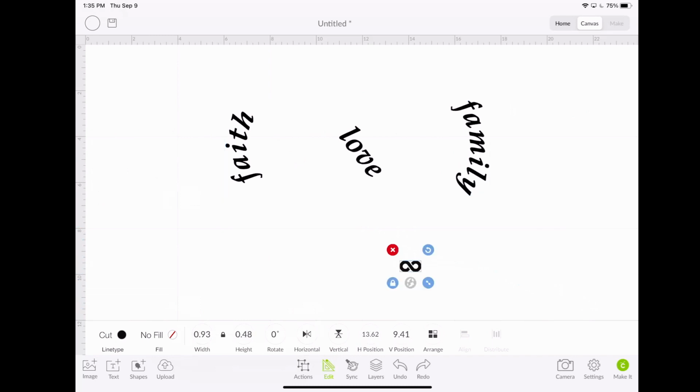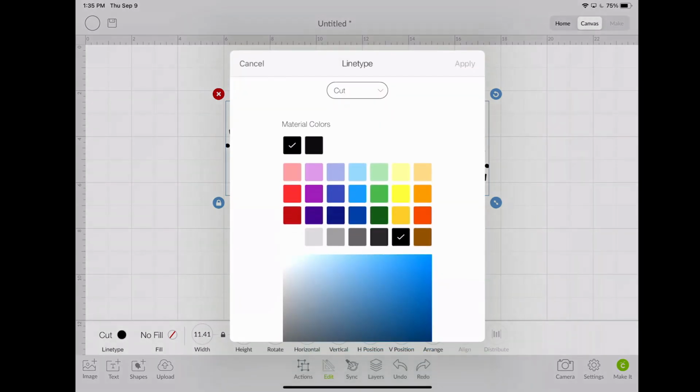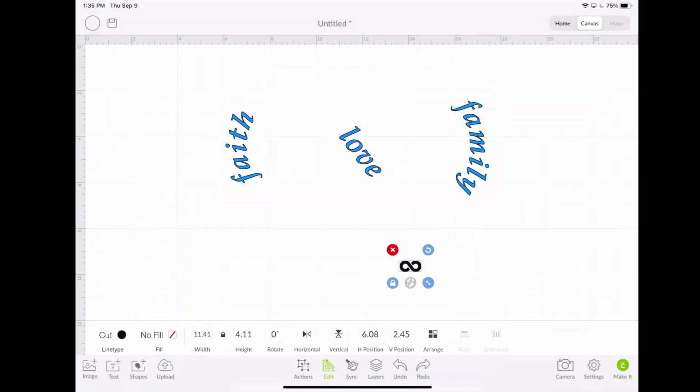Okay, and then I can see I'm going to need to change the color so that we'll be able to see it. So to change the color, I'm going to go to where it says Cut. I'm on Edit, and I'm going to tap the black circle next to Cut. I'm just going to select a blue and hit Apply. Okay, now we can make this bigger. See, how funny it is that this made it super small. Make sure it's locked, which it is, but just make sure it's locked before you make it bigger.